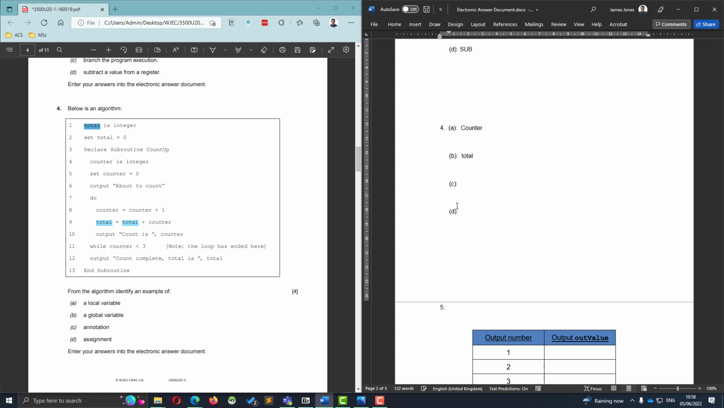Now, be careful with Word. It will try to autocorrect things for you and try to put things in place. If you did accidentally allow it to change that from total to totaling, you wouldn't get the mark. So be careful with how it interacts on Word.